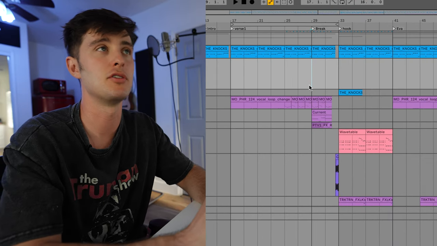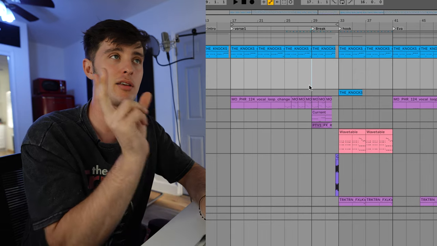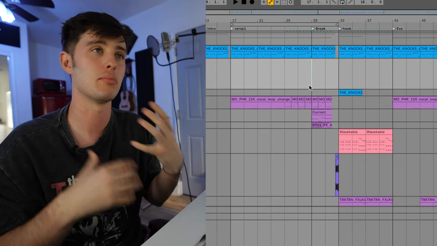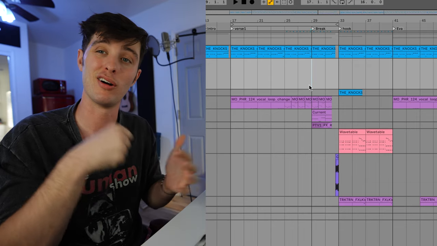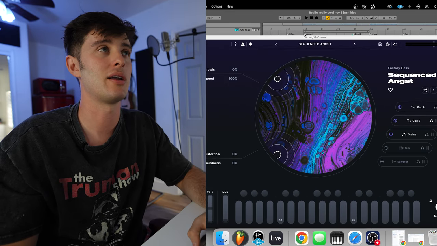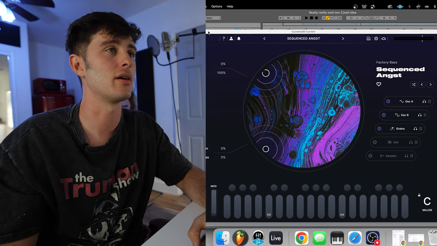And then another trick I like to do is on a 16 bar verse, I like using the last 4 almost as a breakdown, or I think of it like a little detour right before the hook. So that hook just hits really hard. So for this section, I added this sequence angst bass from Current.